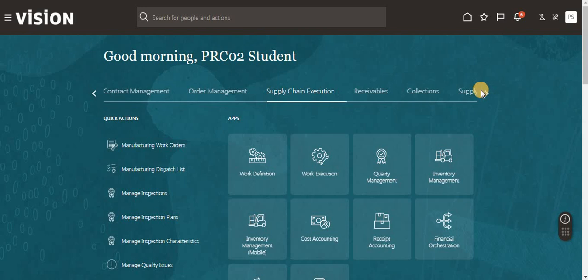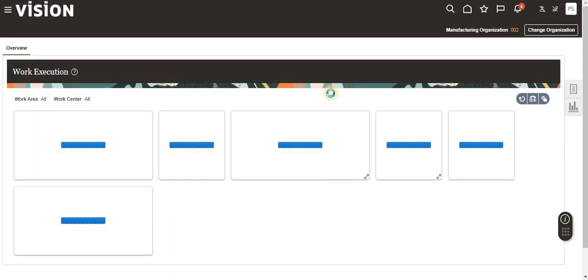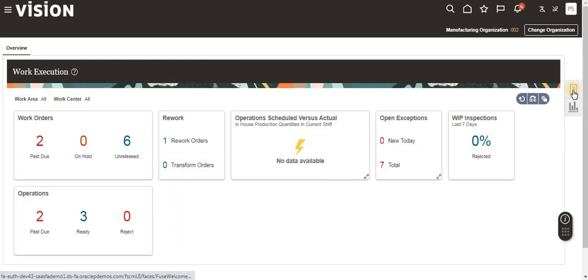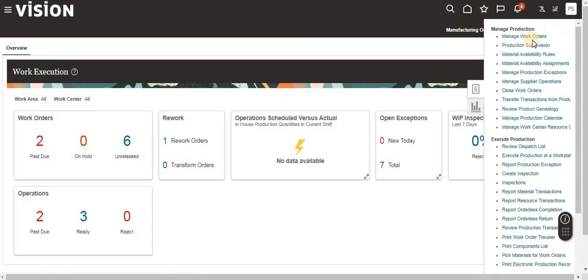Today's class topic is how we can issue push components in Oracle Fusion Manufacturing. For that, I have logged in to the application home page and selected Supply Chain Execution, Work Area, and Work Execution. Click the task Manage Work Order.